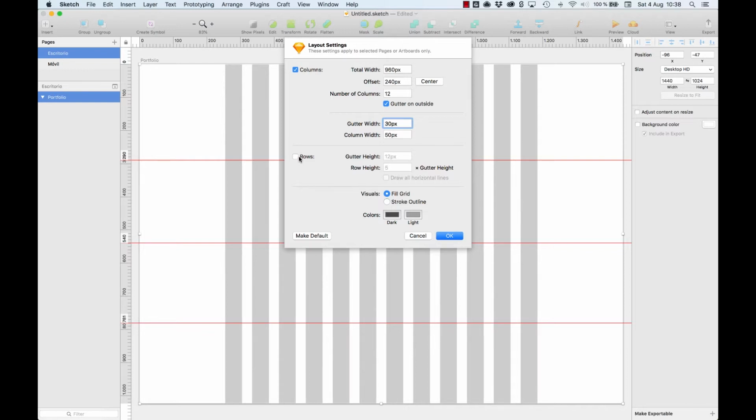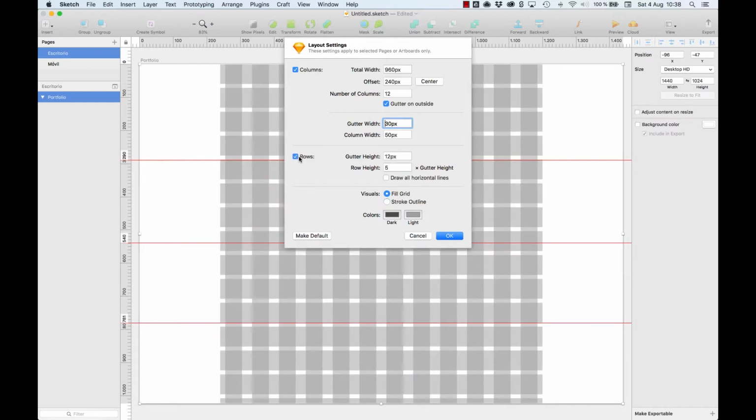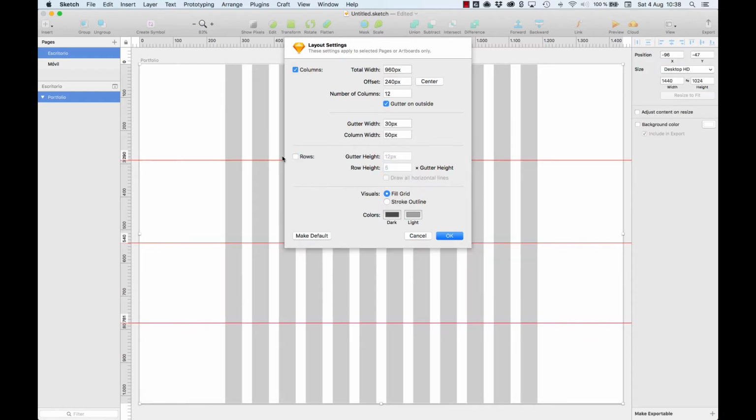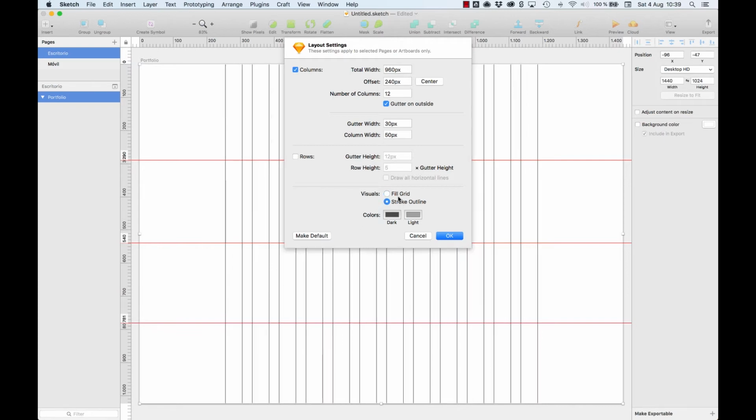Apart from the columns, we can also activate and deactivate rows. There it goes. With this option, we generated the horizontal divisions. Of course, we can also edit the rows parameters like the gutter and row height. I particularly don't use rows very often, but it's necessary to know these options in case we need it. At the bottom of the panel, we find other parameters to determine the aspects of these columns or rows. We can select Fill Grid or Stroke Outline and change colors.